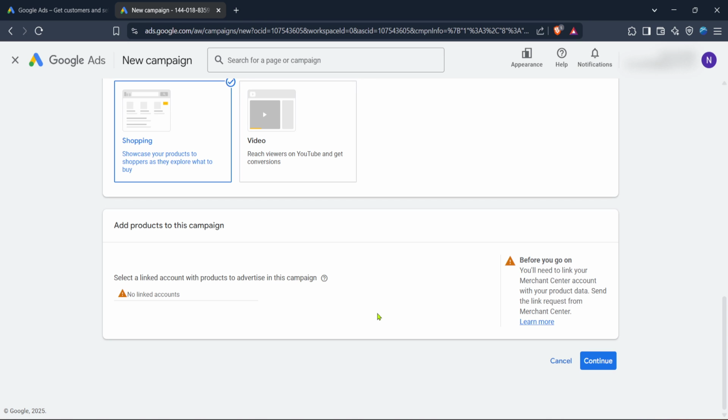Ensure everything is correctly configured, such as setting your budget, targeting options, and any other parameters that align with your business objectives. Remember that a well-structured shopping campaign can drive specific and qualified traffic to your website, increasing your chances of converting clicks into customers. As always, it's beneficial to review and optimize your campaigns regularly to achieve the best results.